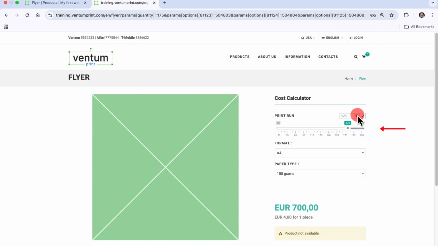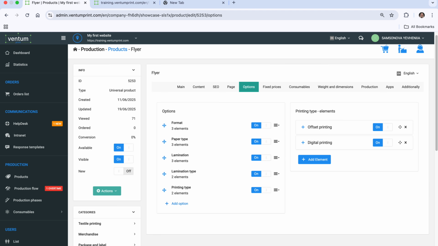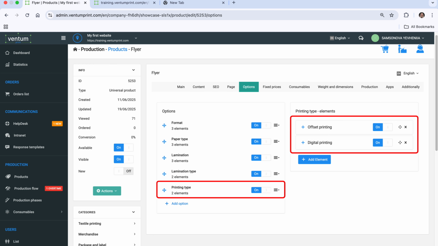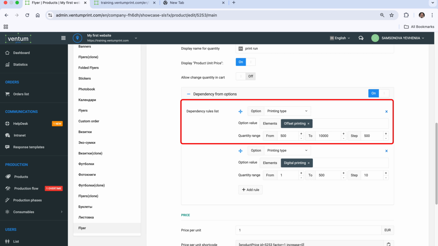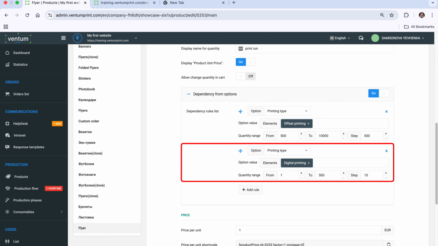That is, the quantity settings are now not fixed for the product, but are a dynamic parameter that can change depending on the option selected by the user. Let us look at an example. For the product flyer, an option printing type has been created with two elements, offset printing and digital printing. For offset printing, specify a quantity range from 500 to 10,000 units. For digital printing, specify a range from 1 to 500 units.